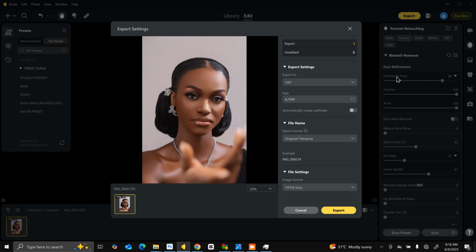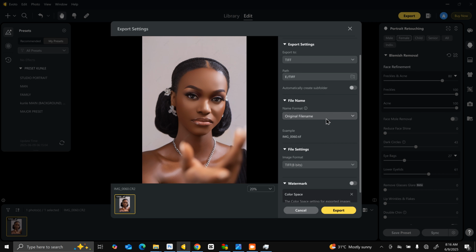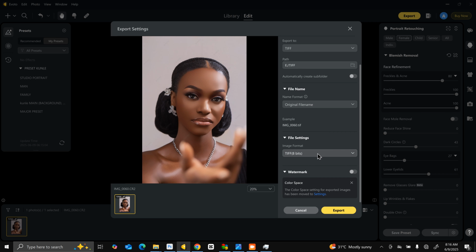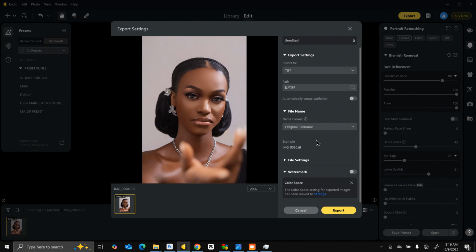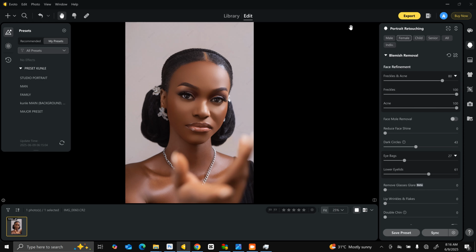So to do that, you come to export. You can choose your folder, the folder you want the picture to be saved to, and then you can change the name of the picture. Then over here you can either export as JPEG or TIFF file. They don't have PSD. I think 8-bit is okay. If your computer is very fast, you can use 16-bit. And then this watermark has to be toggled off. Then you click on export, and your picture is exported.